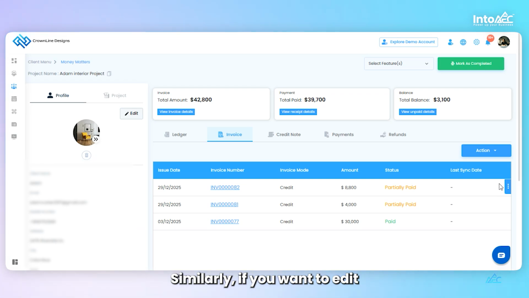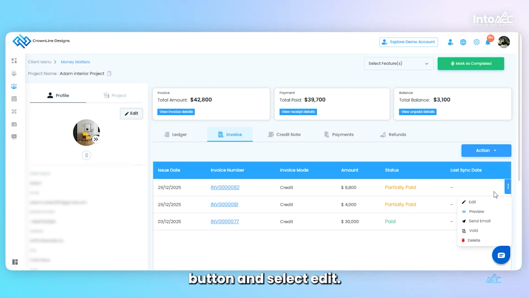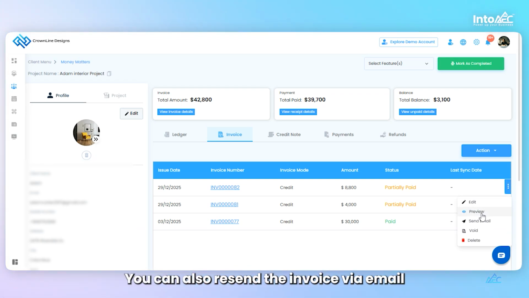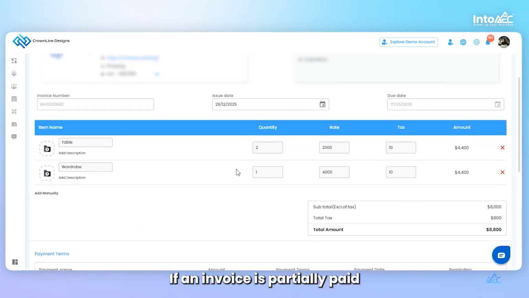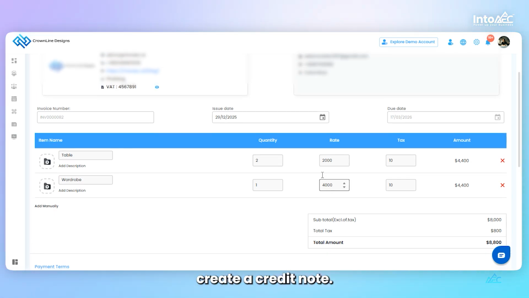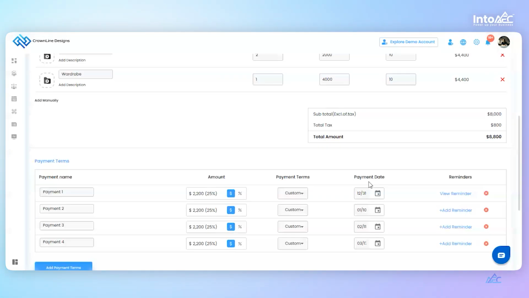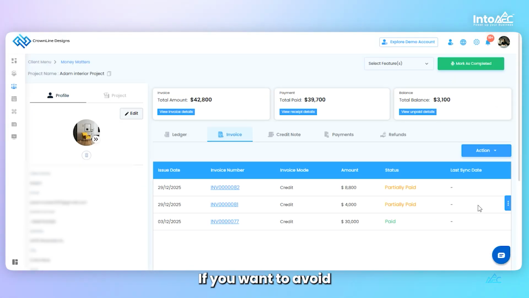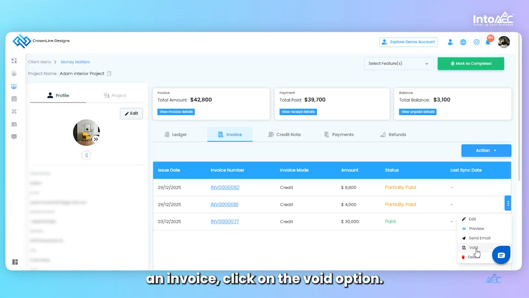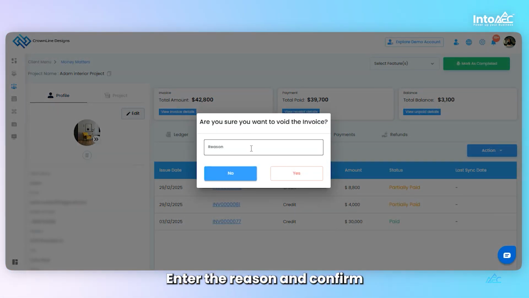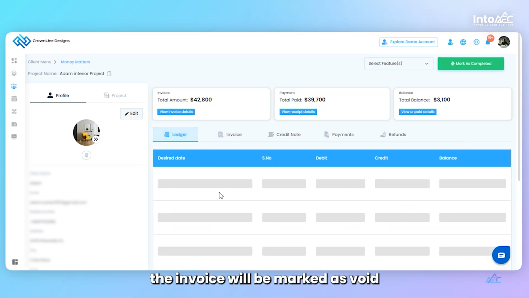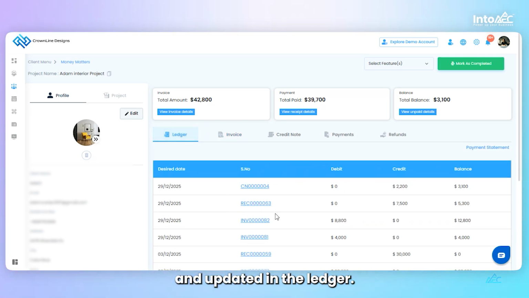Similarly, if you want to edit an invoice, click on the Action button and select Edit. You can also resend the invoice via email if needed. If an invoice is partially paid and you remove a line item, the system will automatically create a credit note. If you want to void an invoice, click on the Void option, enter the reason, and confirm. The invoice will be marked as void and updated in the ledger.